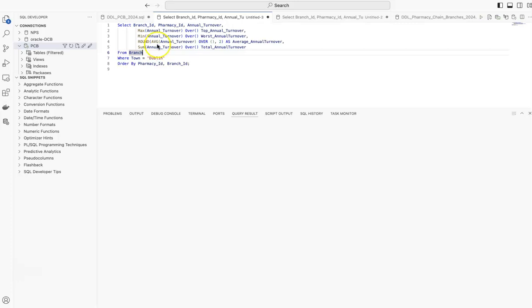So here we have a data table, branch, and our data set consists of two tables, pharmacy and its child, branch. In branch we are considering branch ID, pharmacy ID, annual turnover, and town. Branch ID is to uniquely identify each branch. It is the primary key here. And pharmacy ID is to group branches under a pharmacy. It is the foreign key here. And annual turnover is for the branch's performance.